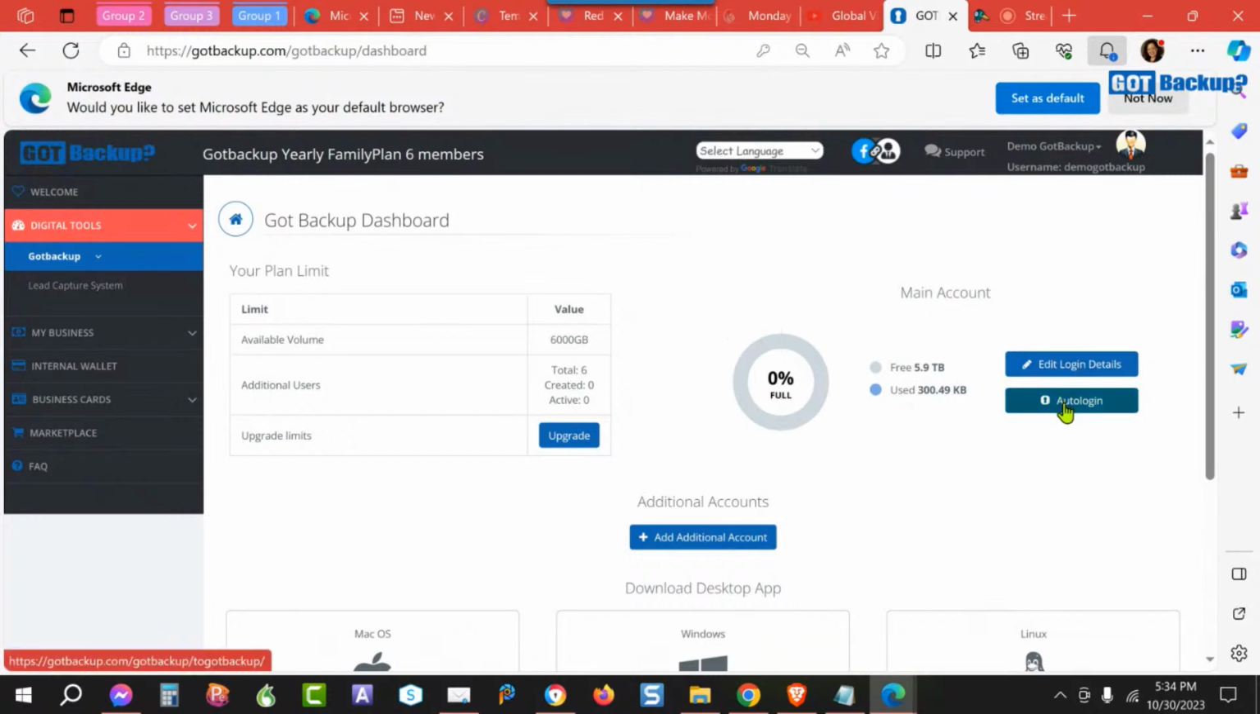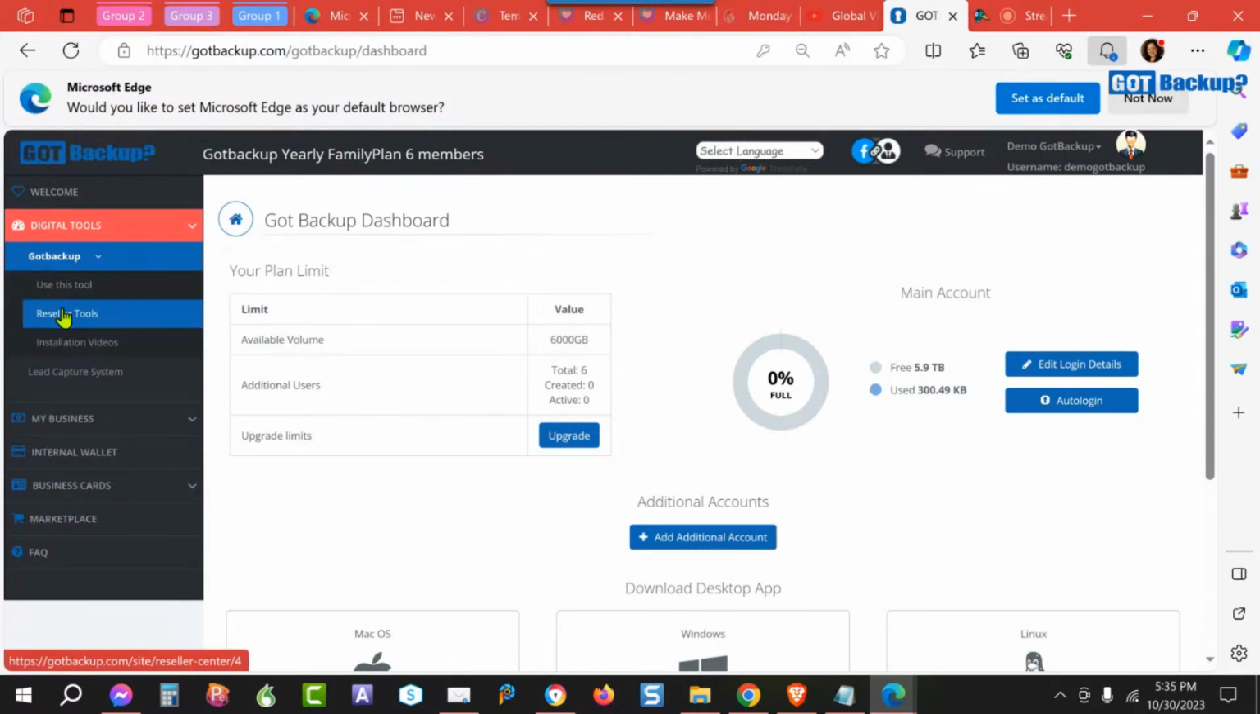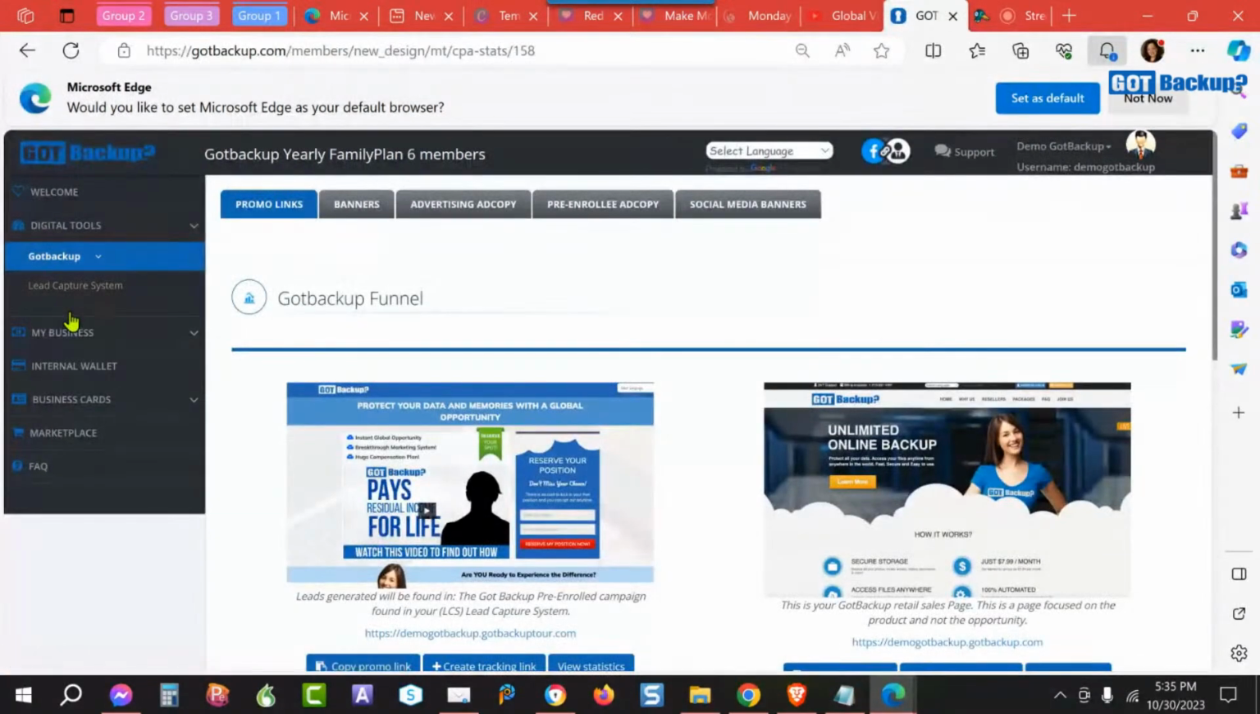This is also how you get to the cloud, and we'll go back to that in a little bit. But in the meantime, the next tab down is called our Reseller Tools. And really, this is where you find all of the stuff that's really important for promoting Got Backup, okay?